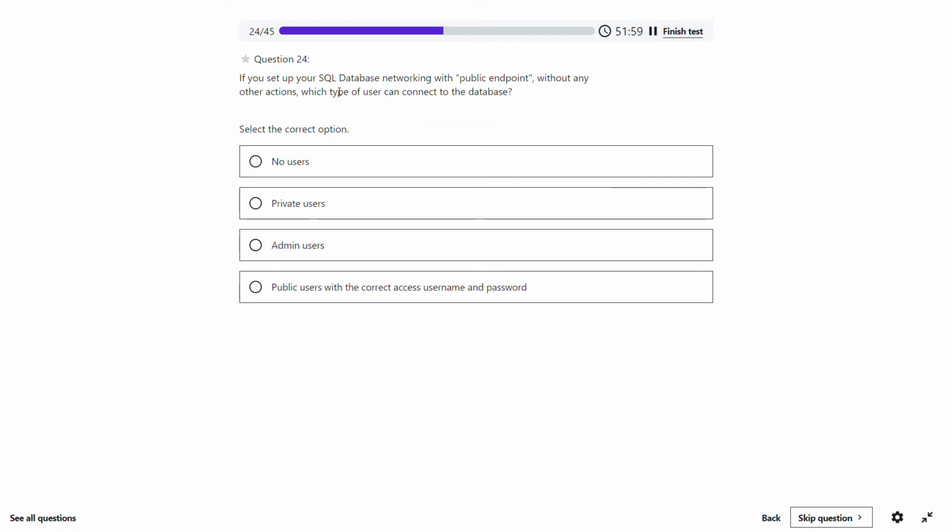If you set up your SQL database networking with a public endpoint without any other action, which type of user can connect to the database? No user, because we have to set up a firewall, and within the firewall, we have to tell the ingress and the egress, like who can access and who can't access. But they are saying that we have just set up a database without any further actions.